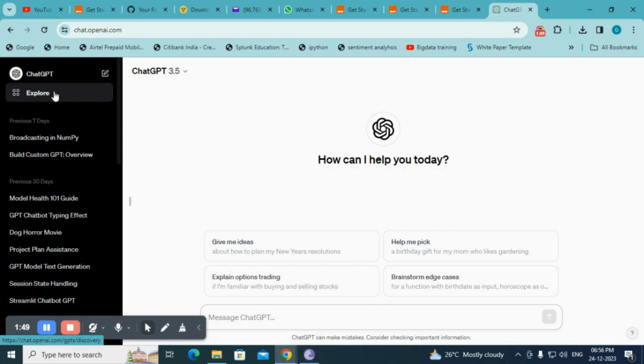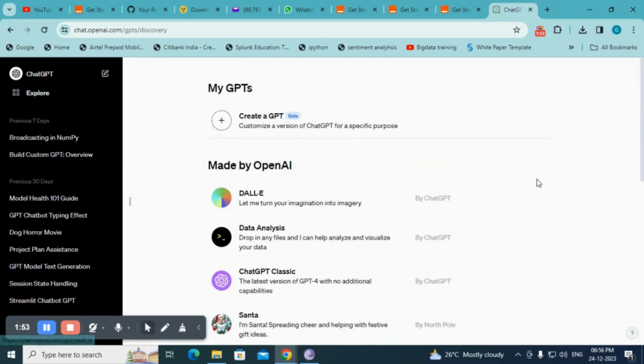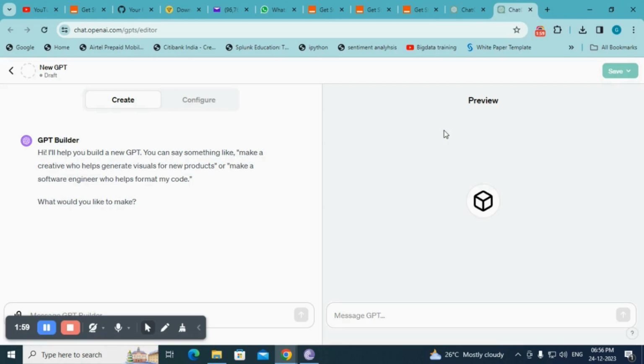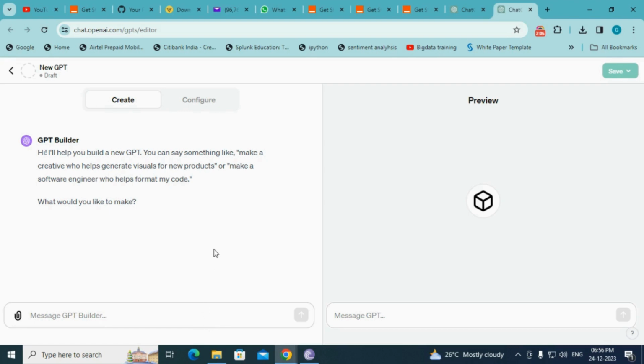So the first thing that you need to do is go to this Explore option. You can see Create a GPT, which is what I'm going to do. First, you will have to make it understand what it is that you want to build. You can see, "Hi, I'll help you build a new GPT." You can say something like, "Make a creative who helps generate visuals for new products."